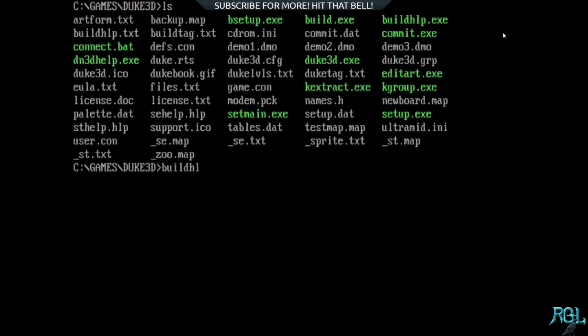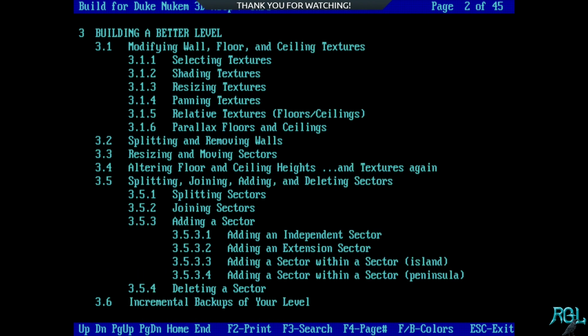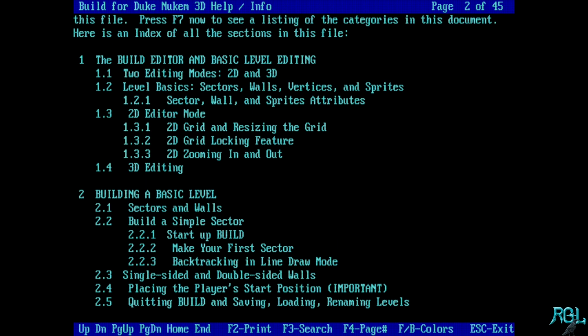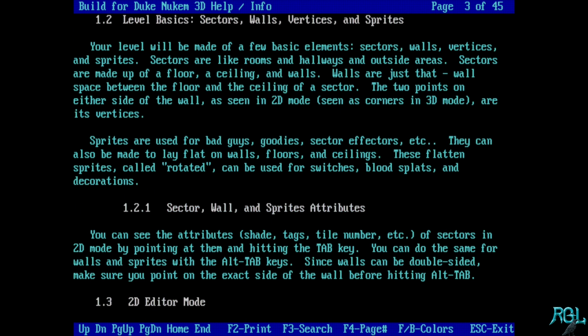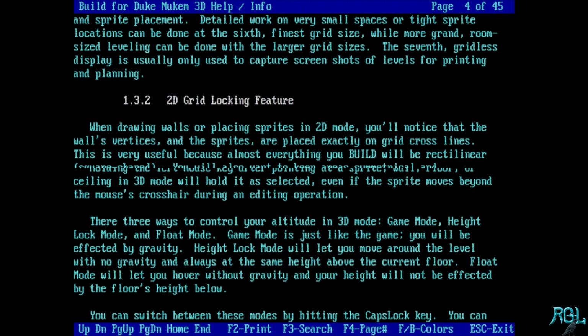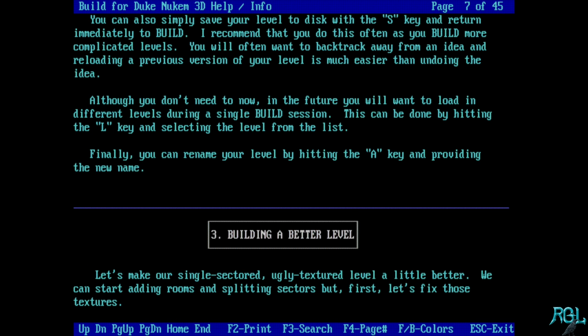So build help, or build HLP, is the built-in build doc tool for how to use the build editor, and it explains pretty much every single feature that exists. It is actually really, really nice. I would argue that this is where Apogee really did well compared to id Software, was including not only a proper level editor, which is what they used, but also just this amazing documentation that someone spent forever typing out, which is pretty cool.